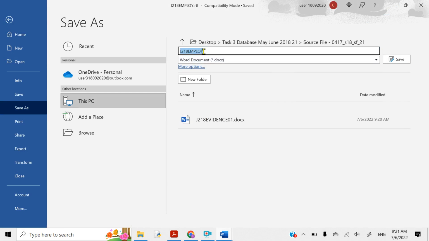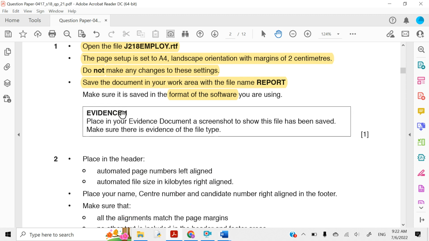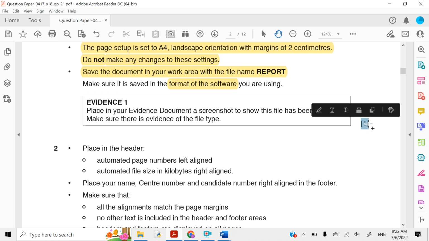And here, name it as report. Make sure you name it correctly, otherwise you won't get your 1 mark here. Let's see. Alright. How do you get your 1 mark? Here, your evidence. This is how they know that you saved your work as a report, in Microsoft Word.